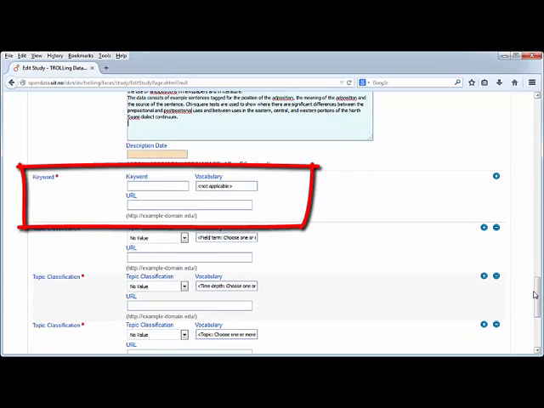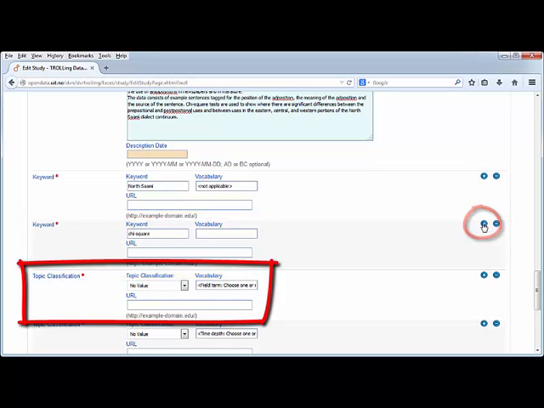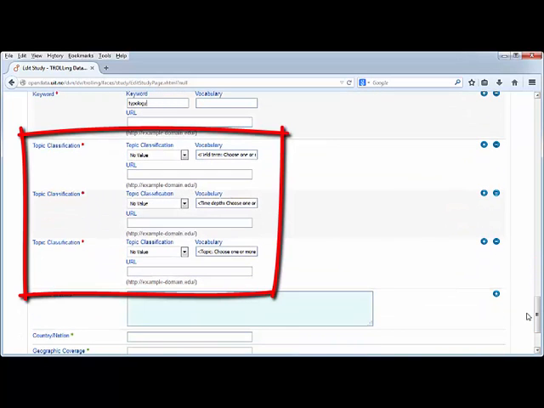Keywords. Here you can enter words that describe the language or languages of your study and the statistical methods you used. Be sure to enter each keyword separately by clicking on the plus sign. You can ignore the vocabulary field. Topic classification. Select 3 items here, at least one each, for the field, the time depth, and the topic of your study by clicking under Topic Classification for a menu. Ignore vocabulary and URL.